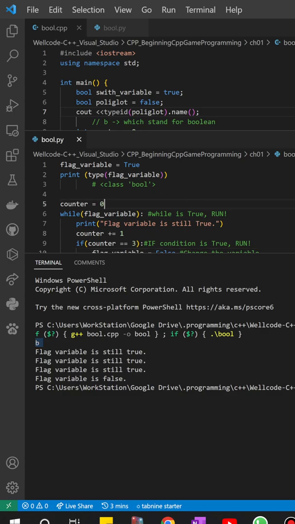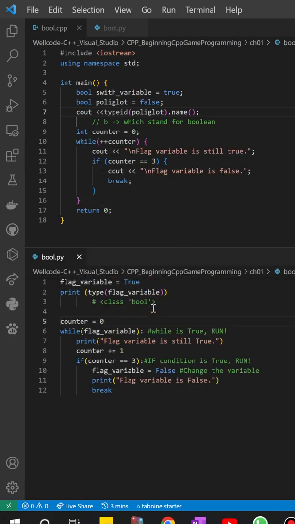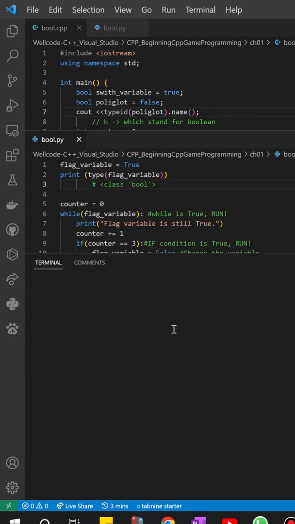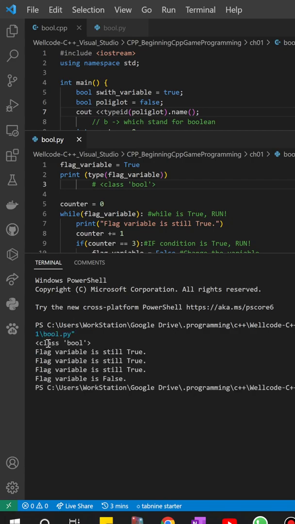Below I have a Python script, and again I have a variable set to true, and then I display the type of the variable, and the type is a class named bool.